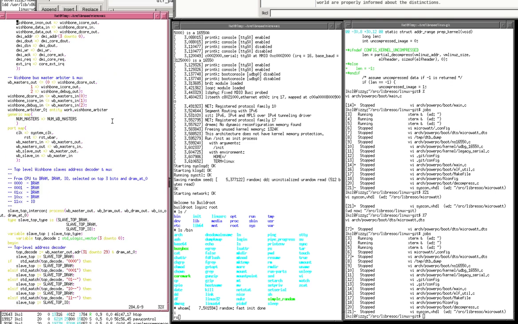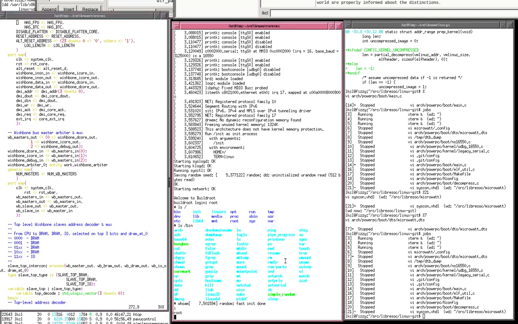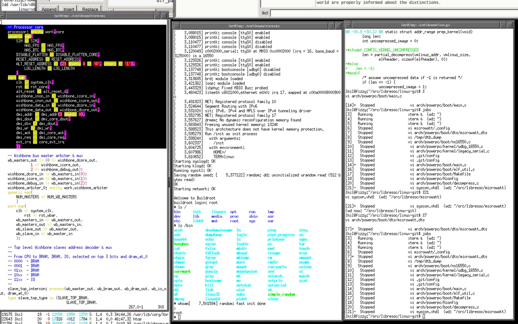Here's the processor. Woohoo! Oh, it responded. Who am I? Root. Cool, brilliant. So here's the, where is it? Here's the core. The processor core.